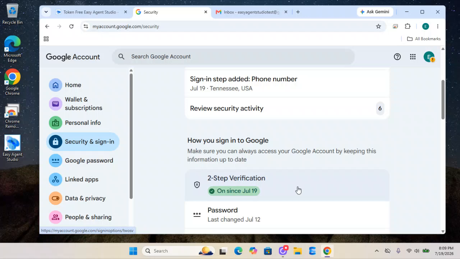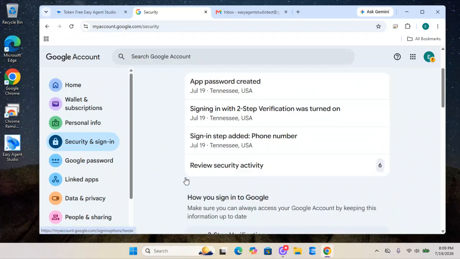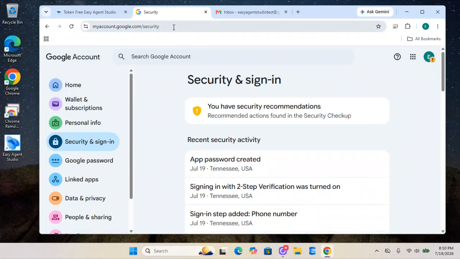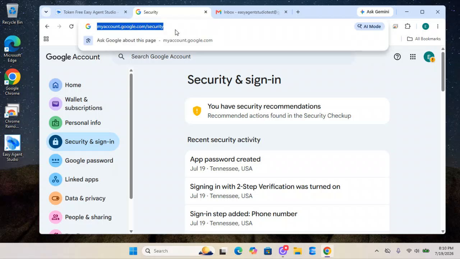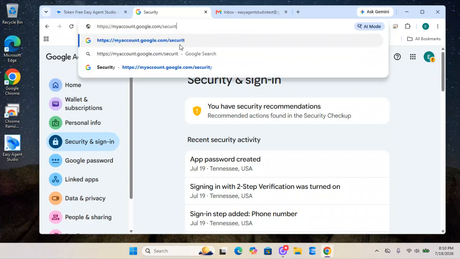The reason why we're doing this is so we can set up an application ID. That's what we're going to use to read and to write our Gmail information within Easy Agent Studio. So once we do that, you can see that we've got my account, google.com security.